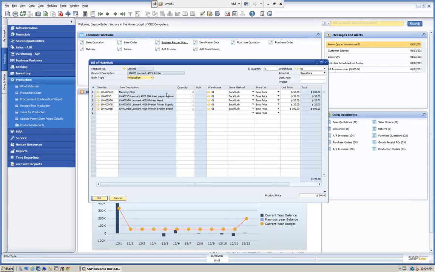So in the example here, if we were to create one of these, you would see that it takes 2 memory chips. So I would reduce my inventory of this memory chip by 2 and the rest by 1. And you can set this up for warehousing. That's a typical production order.